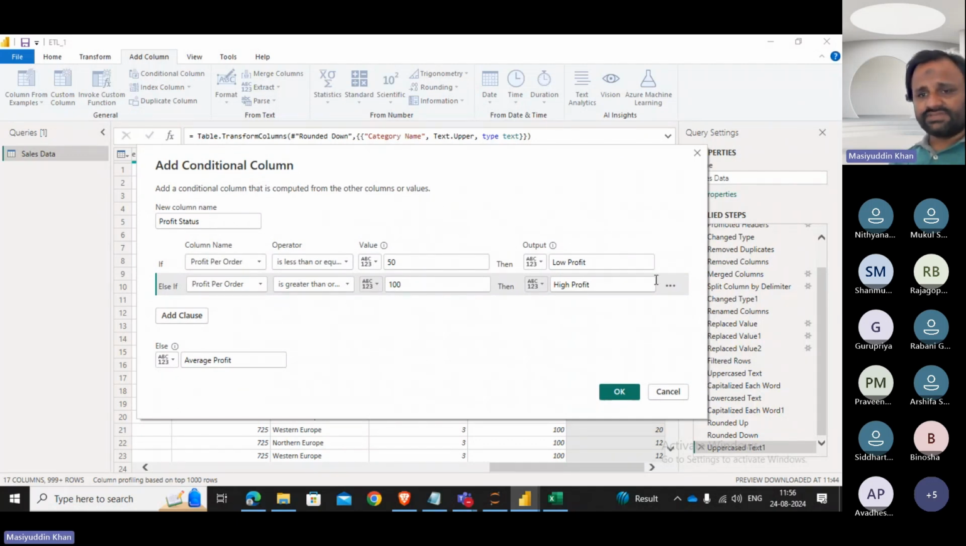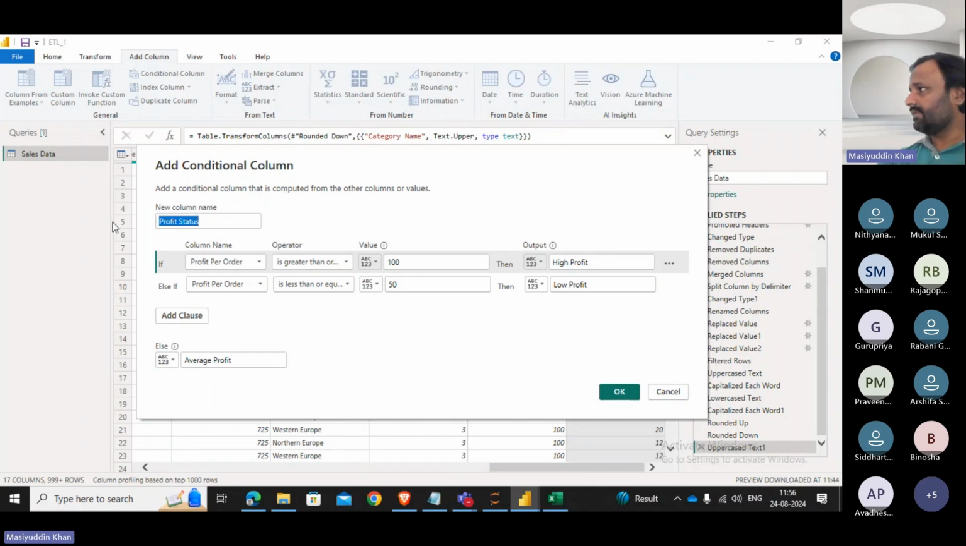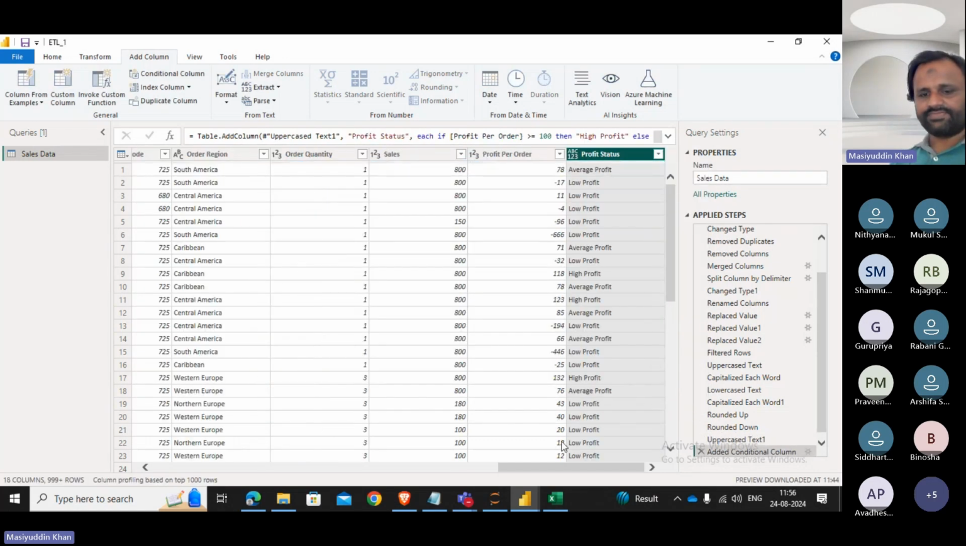And if this is wrong, you can just go ahead and delete it as it is. If this particular thing is required up, move up, you can go ahead with move up as well. So profit status, this is the new column name we are taking here. So just see what will happen when I click it. Okay, you can see that.